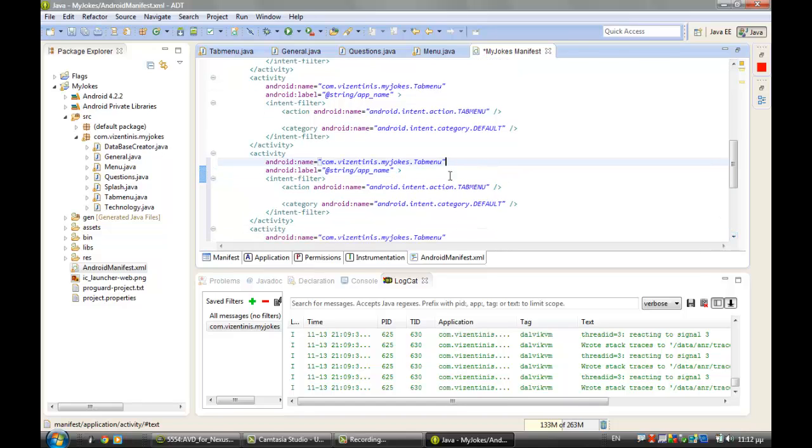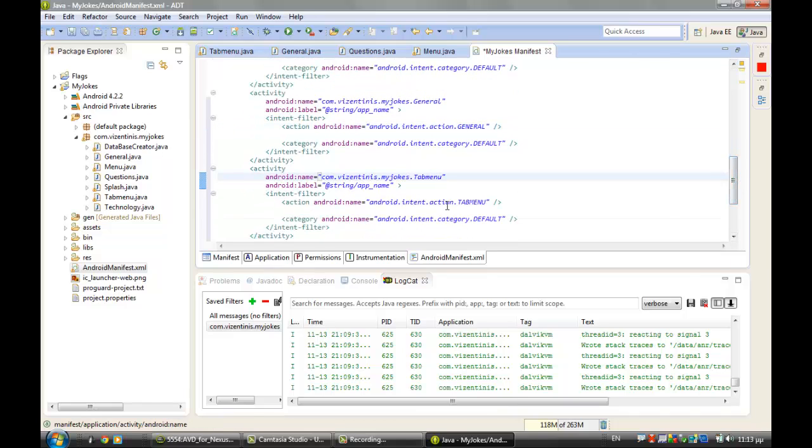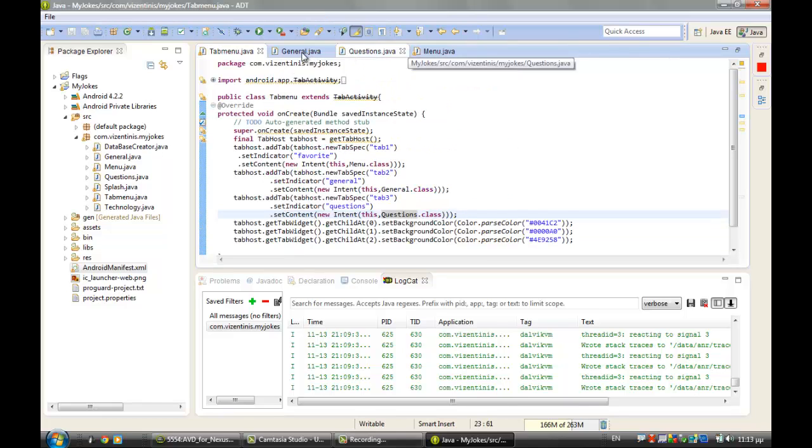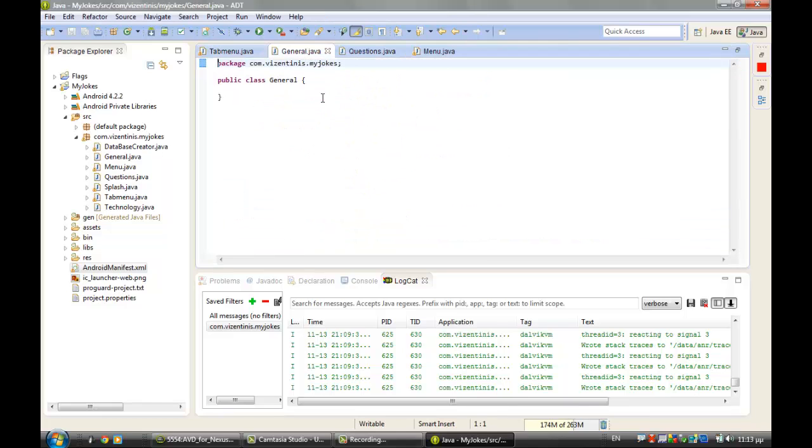Here in tab menu, we'll change the name and we'll write general, the name of the first class that we made. Here again, I think that we don't need this, but anyway, we will see what happens. Okay, it's default. Here the other class, question, and here questions with uppercase. We can't run the application now because we don't have the general and the question classes ready.